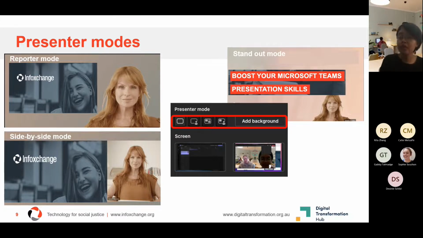With reporter mode, it allows you to place content above your shoulder as a visual aid. With standout, your image will float above the content of the slide deck. With side-by-side mode, it displays your webcam feed next to the content that you're presenting. When you share your content, select reporter, standout, or side-by-side mode on the content sharing tray, circled red on the screen right now. So you can choose the presenter mode that you would like to have.